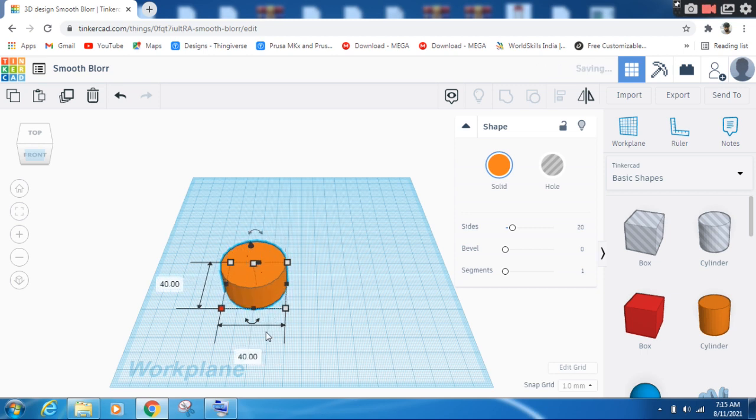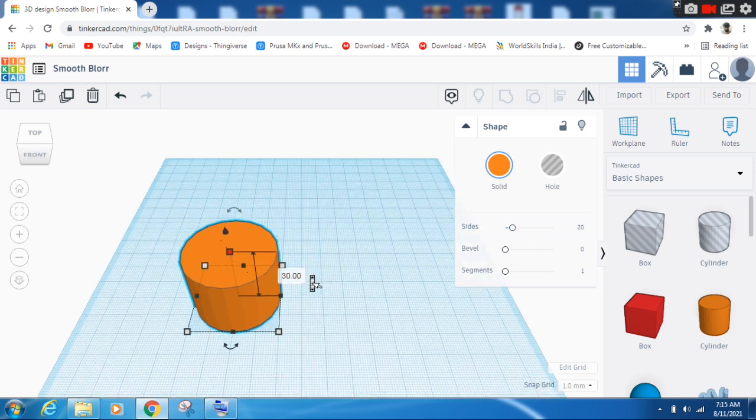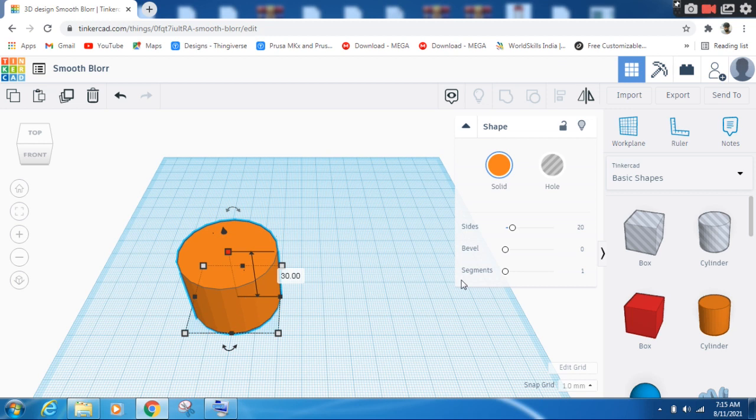Now I'm going to check the height, how much height it has. 20. So let me change the height too. So I'm taking height 30 mm. Now I'm going to change the sides. You see that it's not so smooth. So I'm going to change the sides to 64. So now you can see it's smoother.